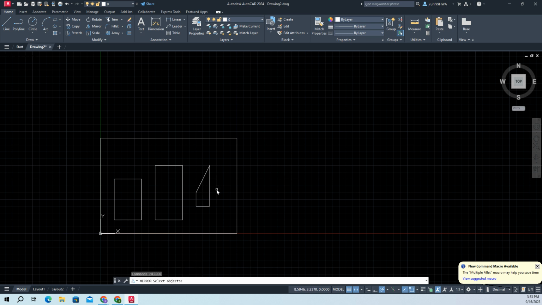So I turn on the mirror command. I click what I want to mirror. And then I pick where I want to mirror it. Click again. I'm not going to erase the original. If I erased it, the one would disappear and I would just have the mirrored version. I erase my other line.